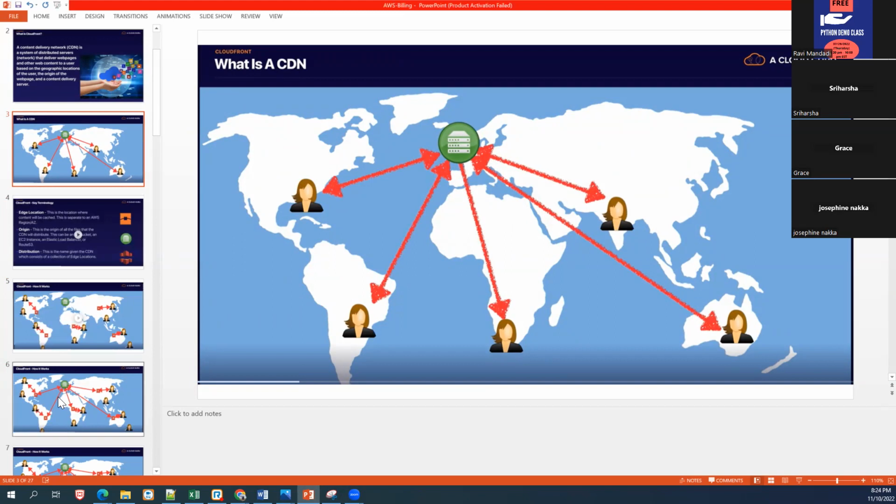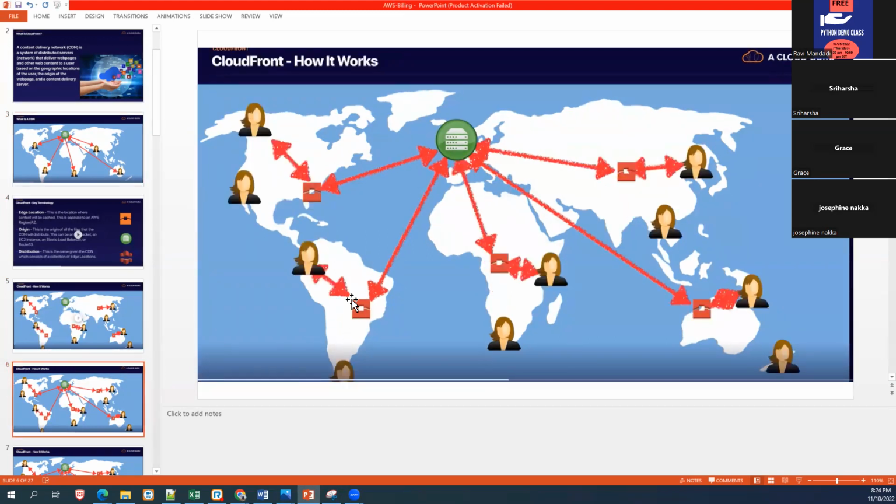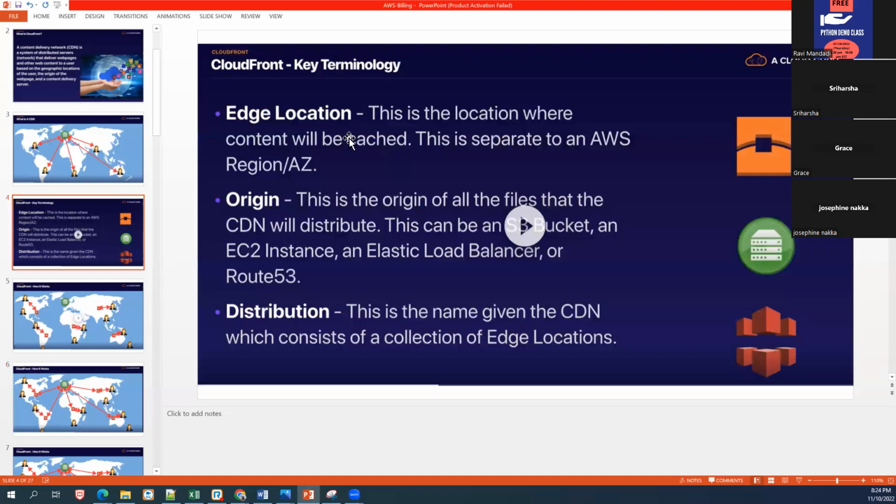Edge location. Let us discuss here. This brick kind of thing is an edge location. Edge location is nothing but a cache location. And what is the origin? Origin is the green one that is in Europe. And what about the rest of them? All the network of these edge locations is called distribution. So three components: edge location, origin, and distribution.